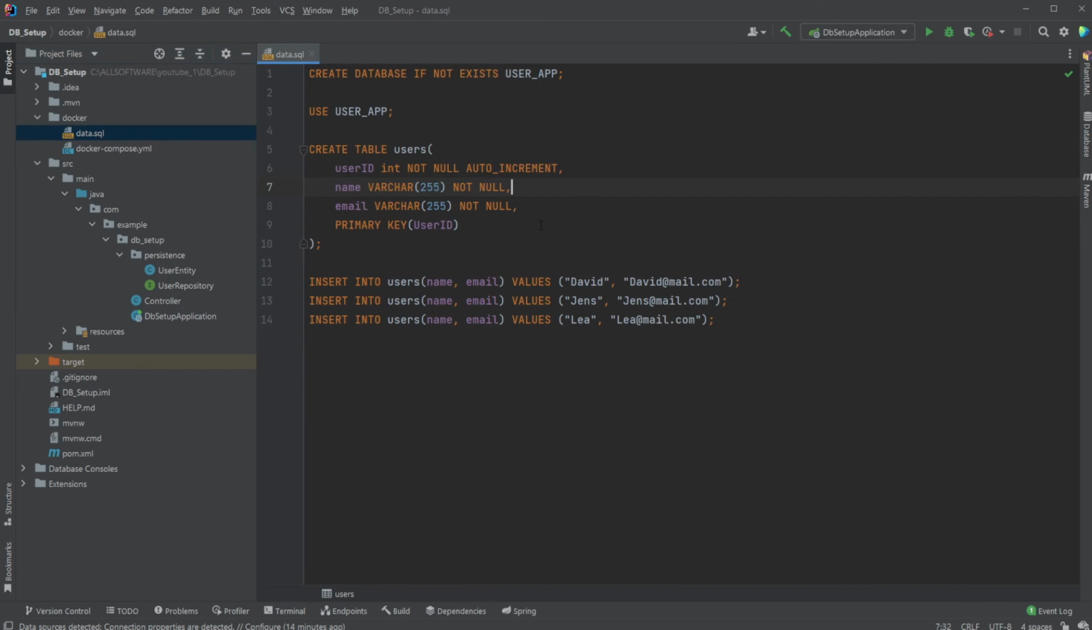I have a SQL file, which will then be called inside onto my database. So I will create a new database called user app. I will then use this user app. I will then create a table called users, just containing a basic ID, name, and email with the primary key of user ID. I will then just insert some dummy data. So we just have a few people. So we have David, Jens, and Leah, and just a random email.